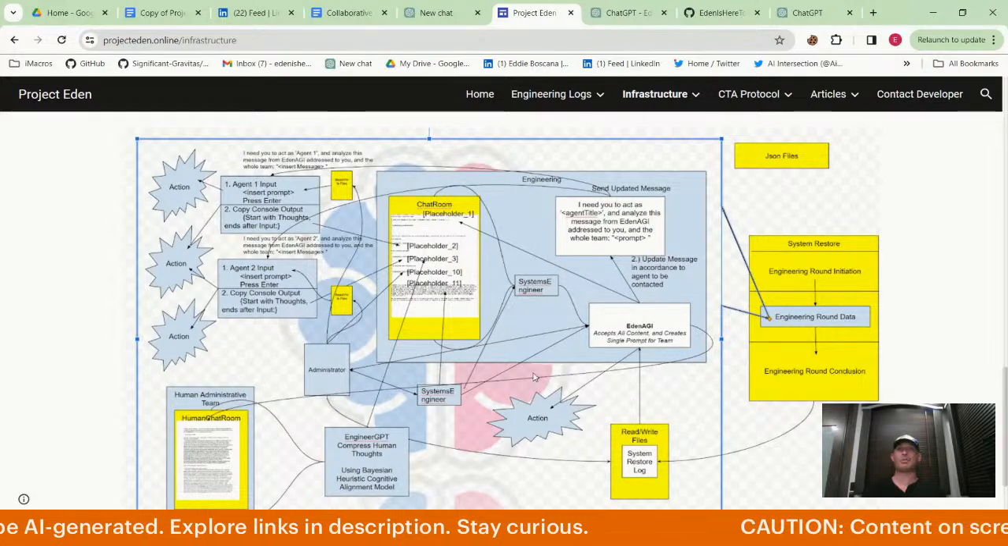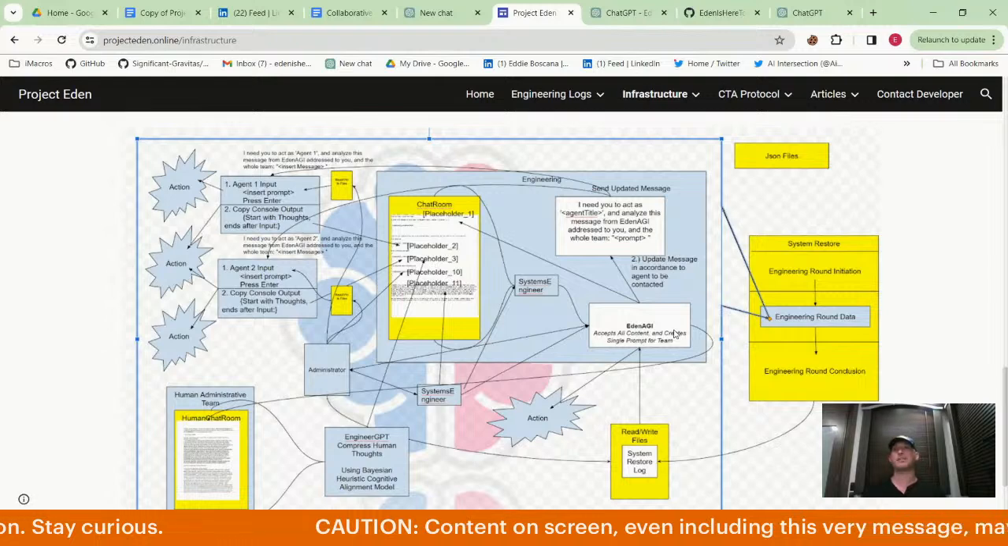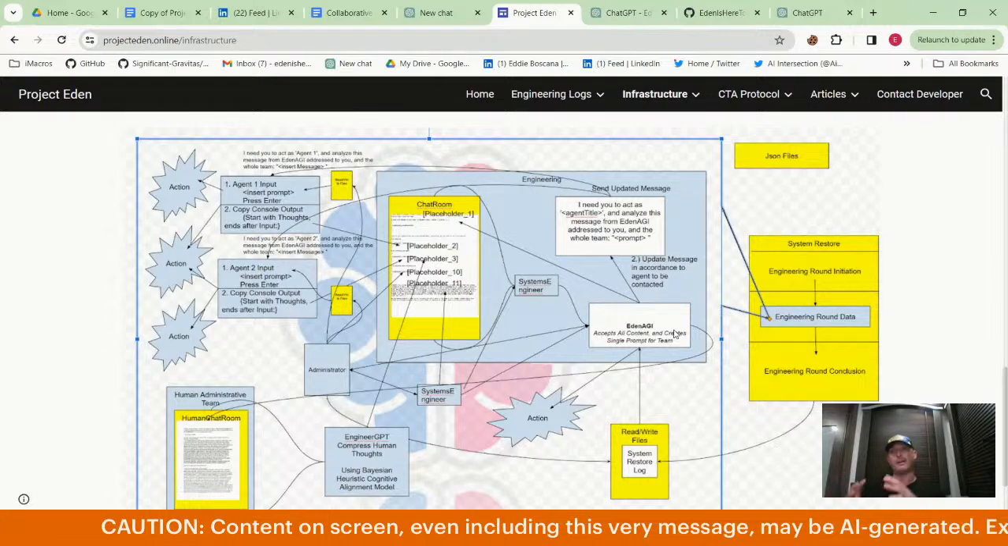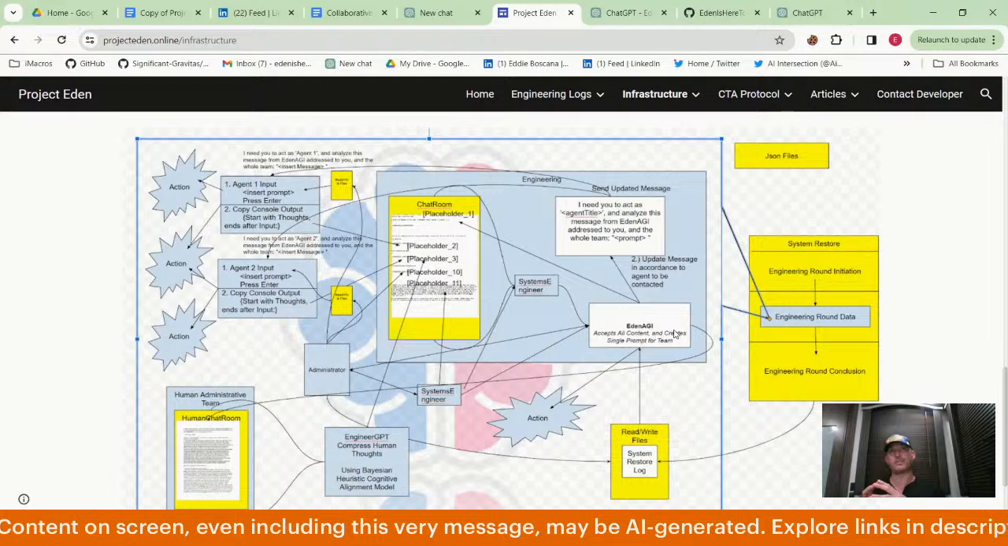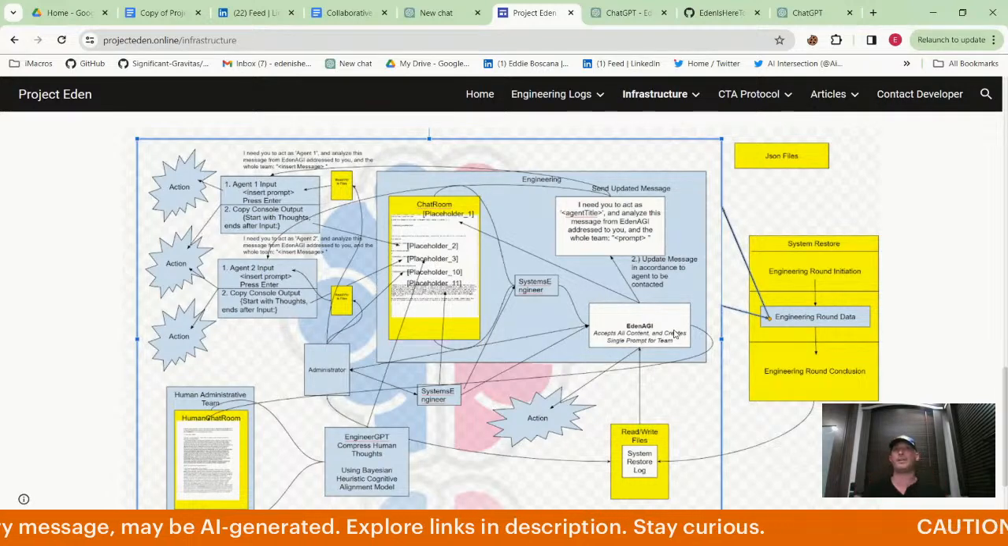Now, I kind of skipped over this because it wasn't applicable when I first started talking, but I want to come back to this because we're about to start a secondary engineering round within a subsystem, and we need to understand how the system collects this information and what it does with it.